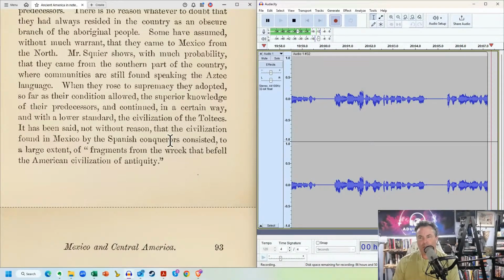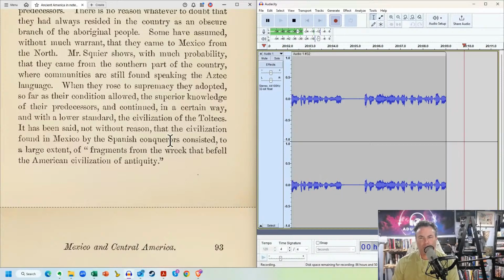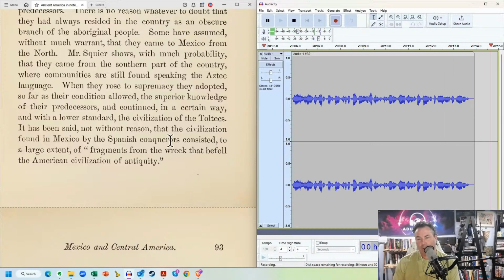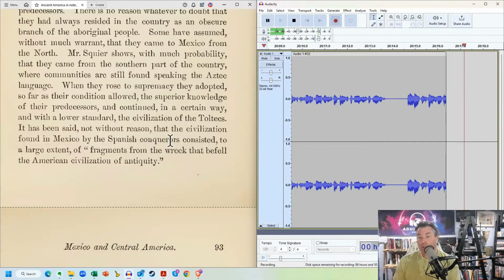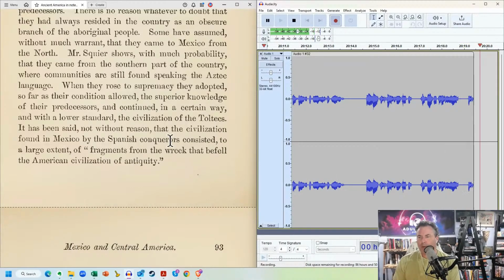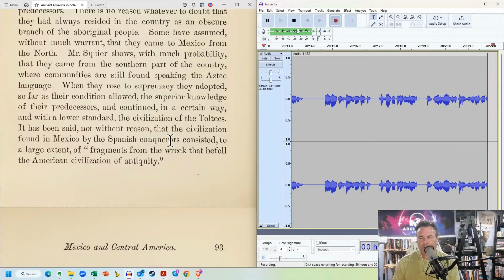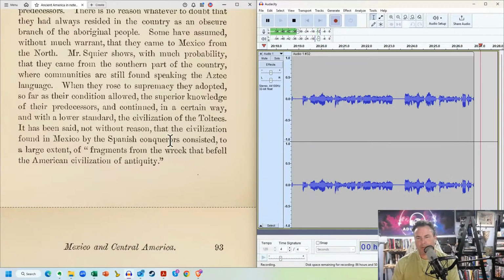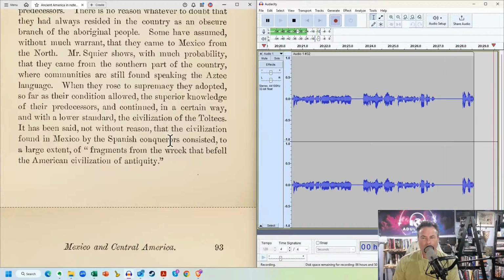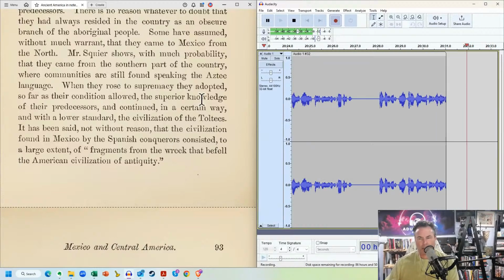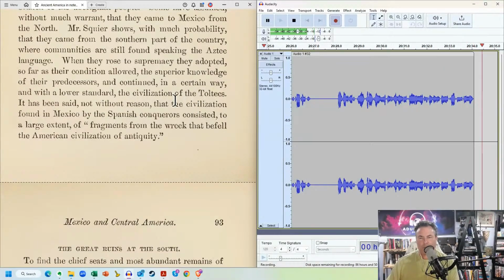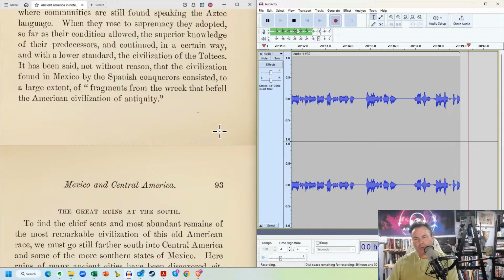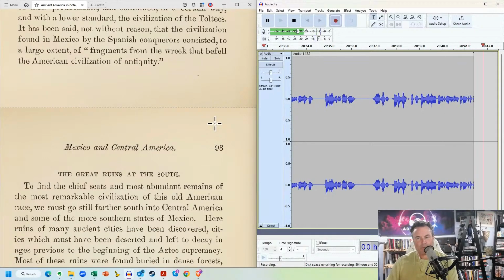Squire shows, with much probability, that they came from the southern part of the country, where communities are still found speaking the Aztec language. When they rose to supremacy, they adopted, so far as their condition allowed, the superior knowledge of their predecessors and continued, in a certain way and with a lower standard, the civilization of the Toltecs. It has been said, not without reason, that the civilization found in Mexico by the Spanish conquerors consisted, to a large extent, of fragments from the wreck that befell the American civilization of antiquity.